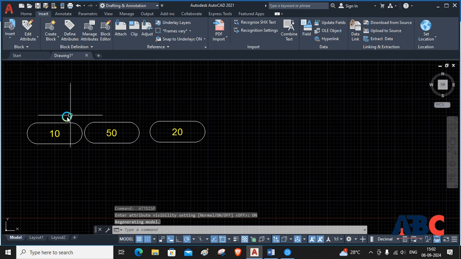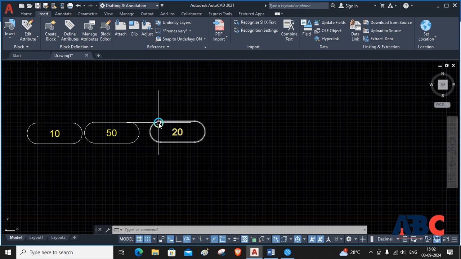This is how attributes are made in AutoCAD. Thank you so much.